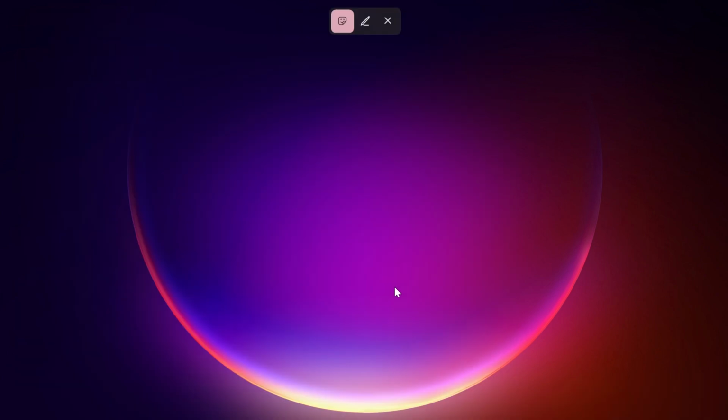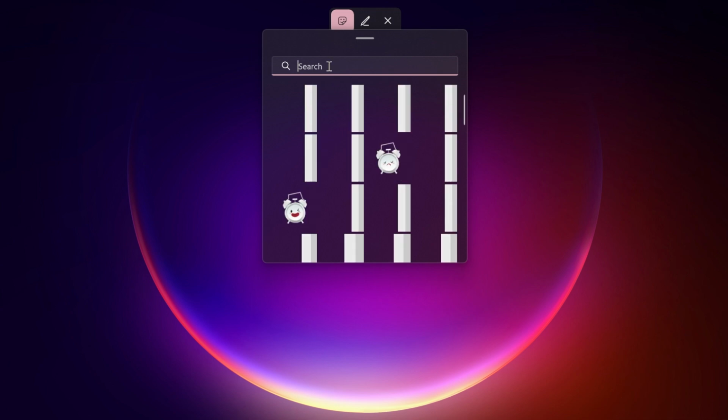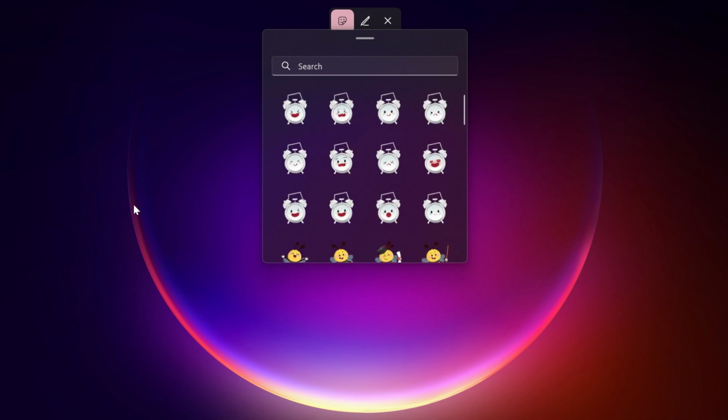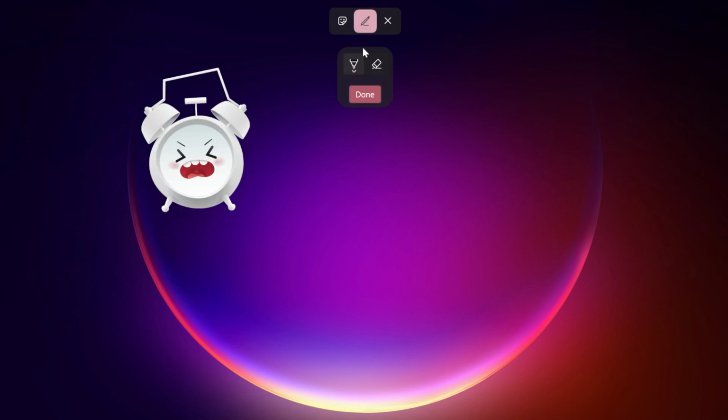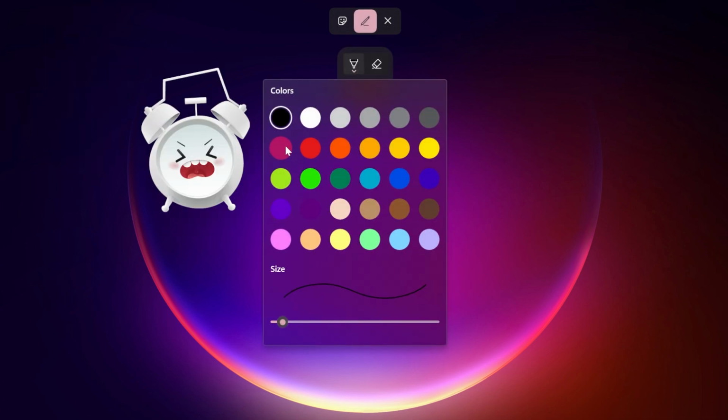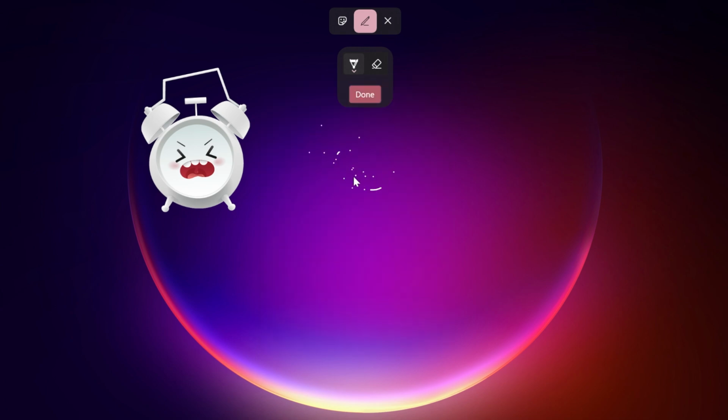Click on Add Stickers, and this new menu will appear. Once you click on it, you're going to be able to add certain stickers on your desktop. For example, I can add this one. I added it, and then I also have the option to draw. So basically, I can do this. I can select the color that I want to use. I can start drawing on my desktop.